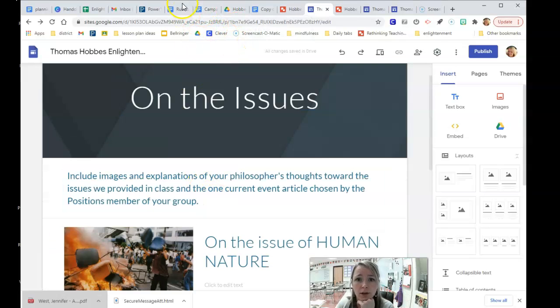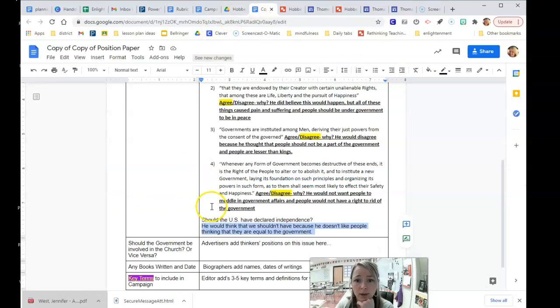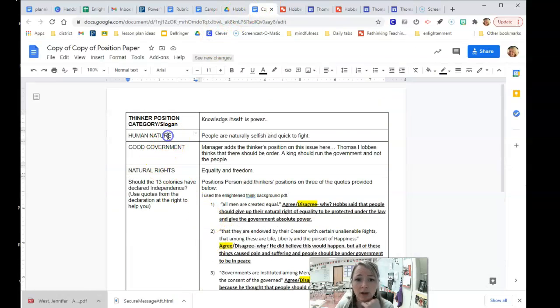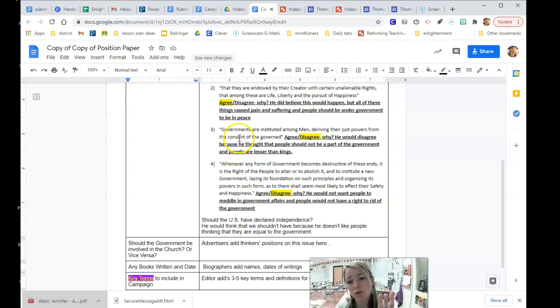All right, so on this page, it seems like a lot, but really what you're doing is you're going down the line. What's their position on human nature? What's their position on good government? What's their position on natural rights? What's their position on these quotes? What's their position on the U.S. declaring independence? And what is their position on the government being involved in church and state? Then put in the current event that your positions person gave you. And that's it. Again, if someone didn't do their part, just leave it blank, guys.